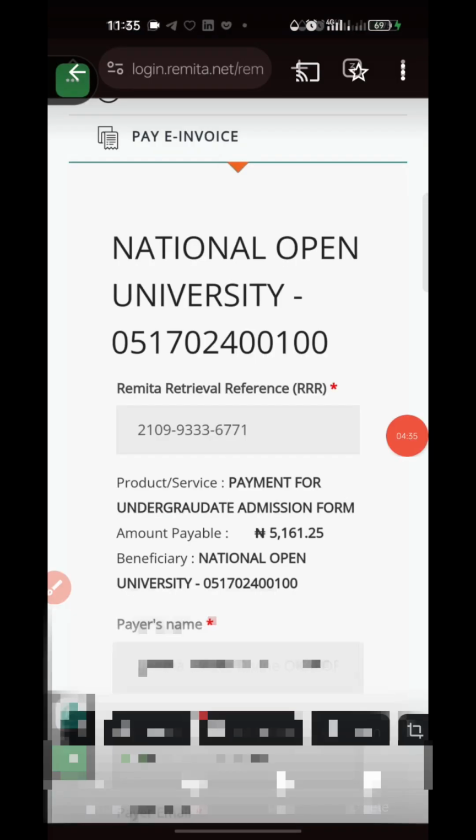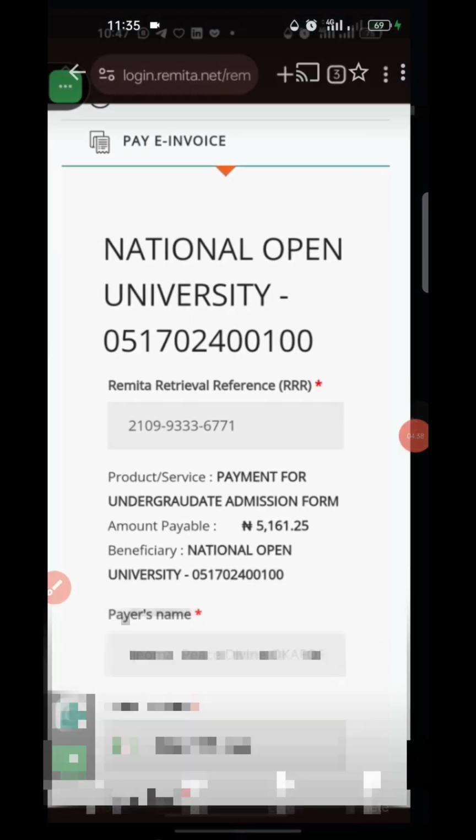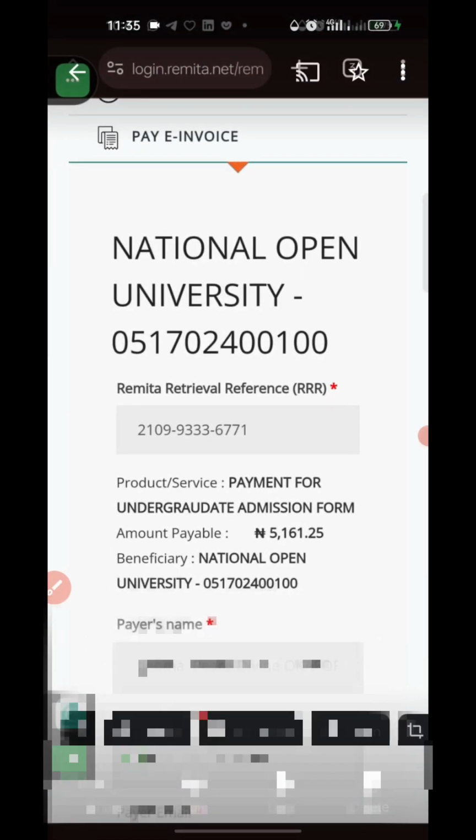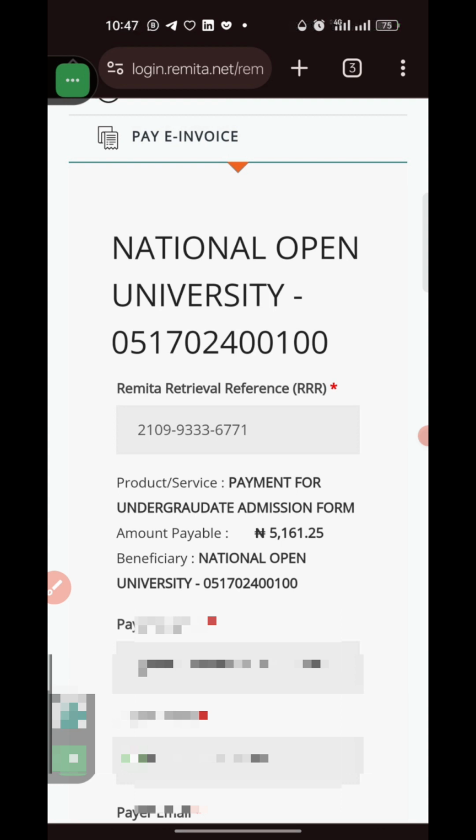Sorry, let me use the other one before. Let me see if I can find it. So here it is. It will take you to this very page. You can see it's showing you Remita retrieval reference, payment for undergraduate admission form. This is exactly the money you will pay. We are actually in 2024. So this is the 5,160 something that you'll be paying for Remita. The form is actually 5,000, but the Remita will be charging you 150, and then whatever cost will include.